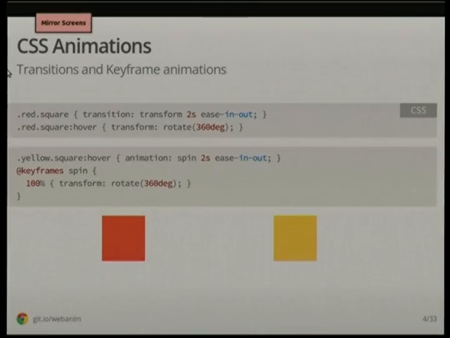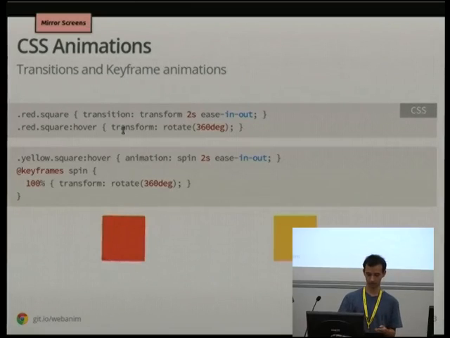So CSS Animations: the way you use it is you can create transitions to pay attention to specific properties, such as here the transform property. If it changes, the transition will start an animation that continuously animates it from whatever it used to be to what it was set to just then. So if I hover over this red square, we get an animation on transform, going from nothing to rotating 360 degrees. So we get that nice transition.